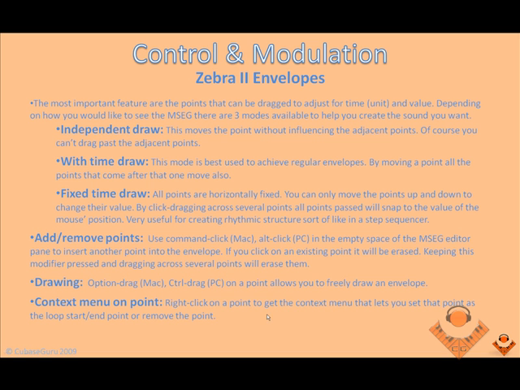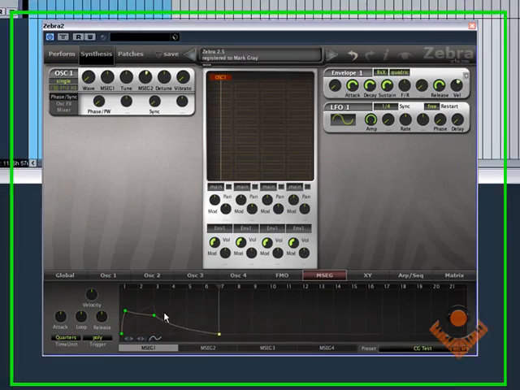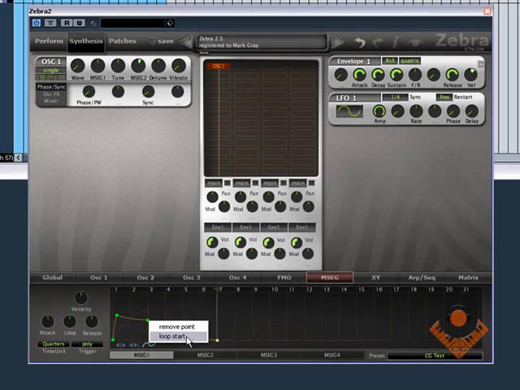Context menu on point. Right click on a point to get the context menu, and that basically gives you a couple of options: loop start, loop end point, or remove the point, which I'll show you now. So right click on the point, remove point, loop start, remove point. If I set loop start there, and then here, right click, I can set loop end. But we'll get to those settings in a moment.